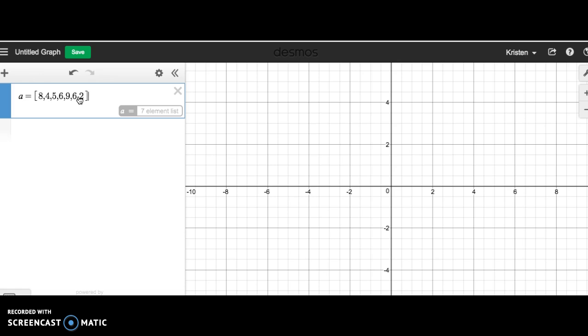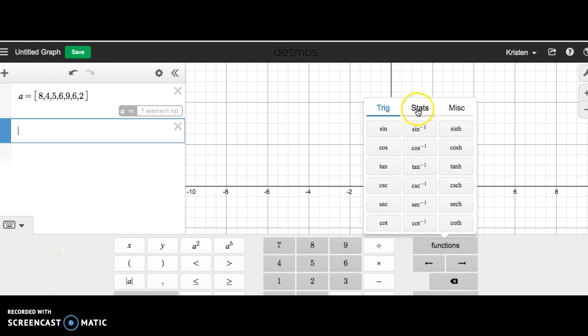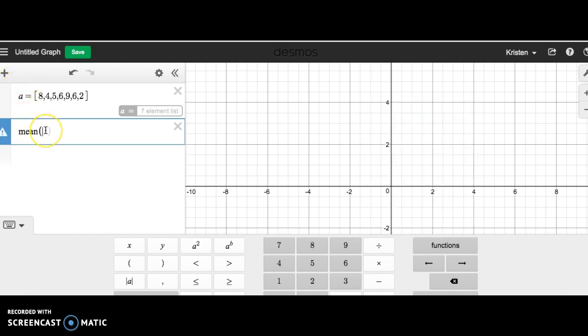So now that I've defined my data set, I'm going to tell Desmos to find the things for me. Now there's two ways to do it. The first way is pull up your keyboard, go over to functions, hit stats. Everything you need is over here in stats. So for instance, if I want to find the mean, notice that it literally just types the word mean for you. You can type that word yourself. So just so you see, I can type mean, set up a parentheses, and it does the same thing. And then I want to find the mean of the data set I just defined. So the data set I just defined is A. So I'm going to find the mean of A. And then the value pops up right there.